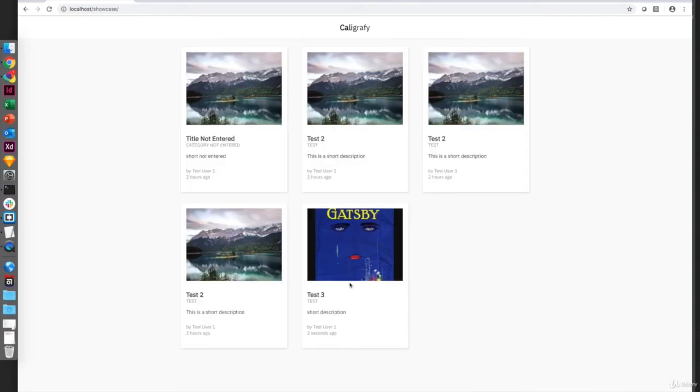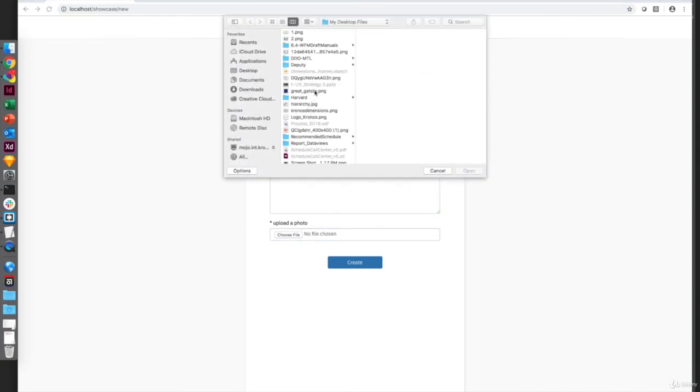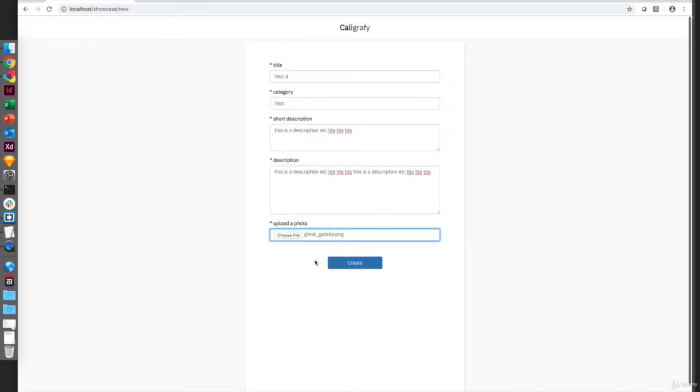So this is our new image, and we could, you know, keep on adding stuff in here. Let's add another one just for the sake of it. Let's say this is our test 4, and then this is test, and then short description, this is description, etc. And we will copy the same one over here. This one we're not worried about because we're not displaying it anyways. And then let's do this.